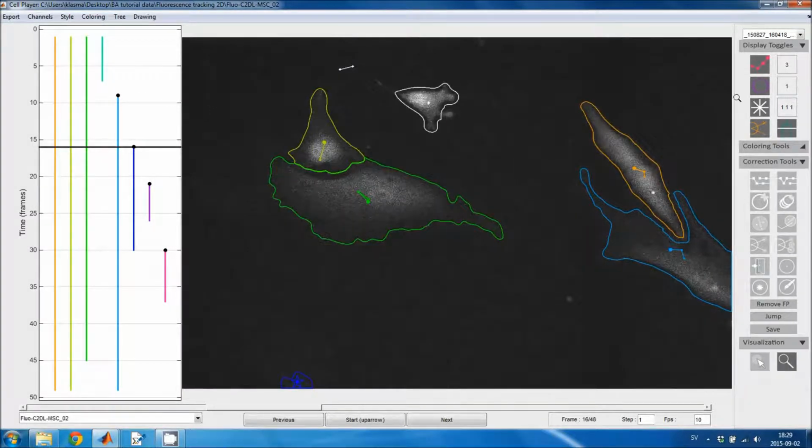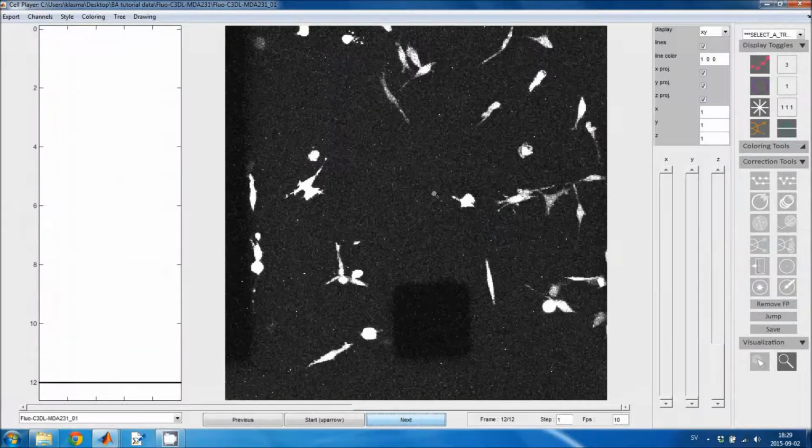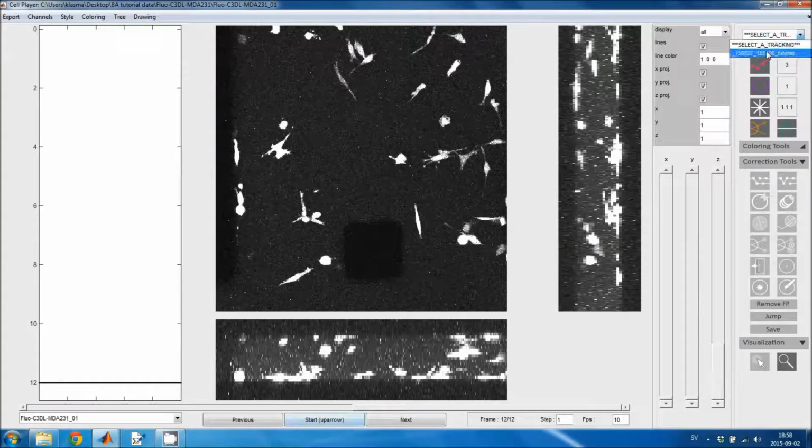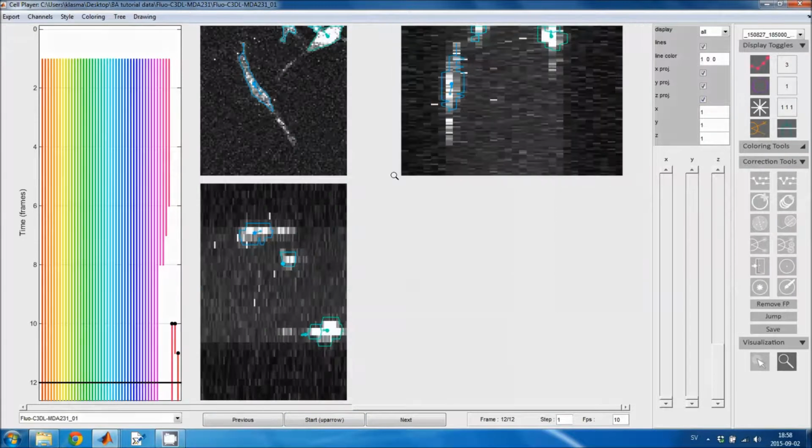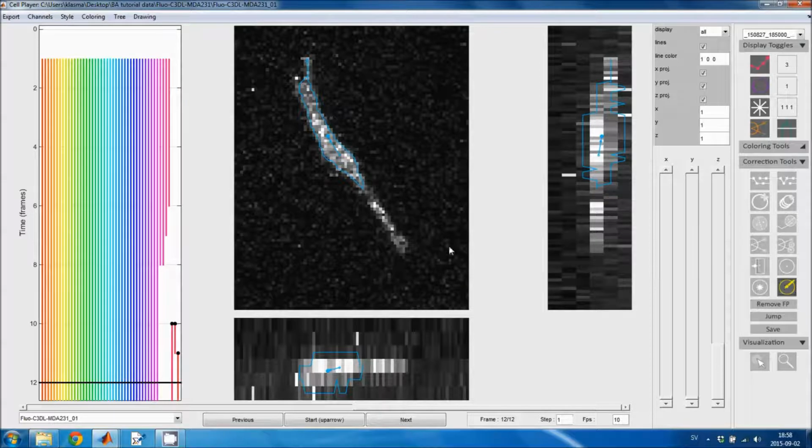Now I will go to the 3D dataset to show how 3D segmentation editing works. I open a tracking version, and then I look for a cell that needs to be edited. So here is a cell where I could add this thin region to the segmented cell region. So I zoom in on the cell, and I select the segmentation editing tool.